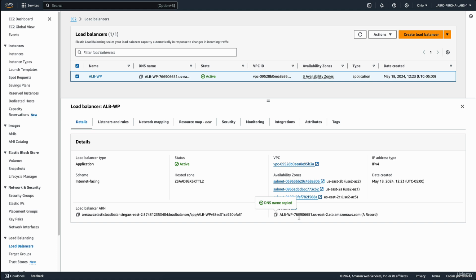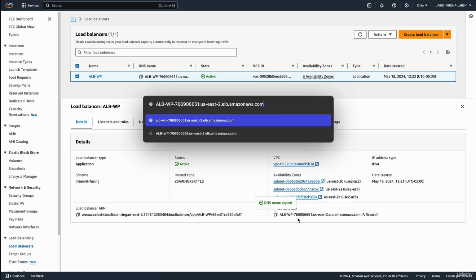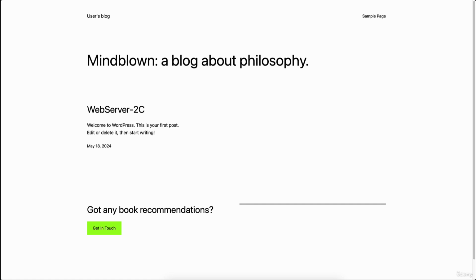Let's copy the DNS URL of this ALB and open it in another browser tab. And as you can see, indeed, it is loading WordPress. And if I refresh several times, notice how the text on the page changes. This means that the ALB is redirecting the traffic to the 3 instances in a uniform way.